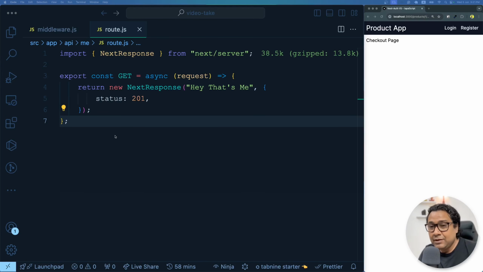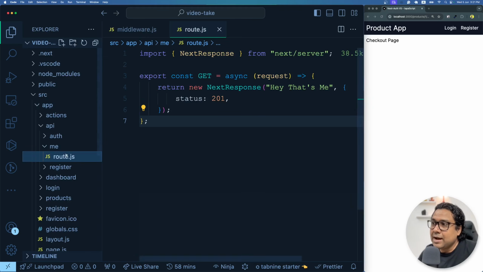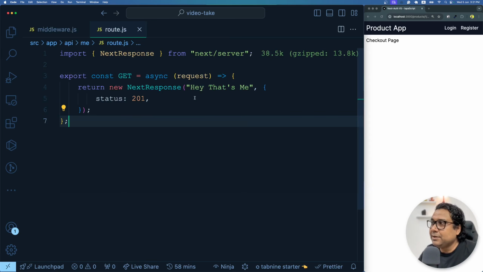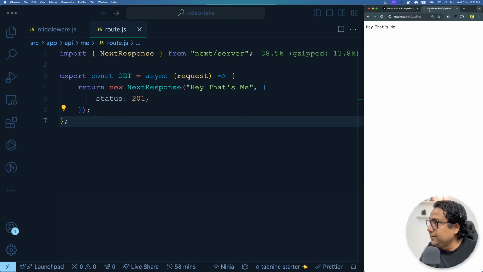All right, so we have seen it for pages. Can it happen for the APIs as well, for the route handlers? Yes, something similar can happen. Here I have a route handler, and I've created this route handler called me under API. So it means whenever I go to /api/me, I should get this particular response back. I see, hey, that's me. Okay, this is what it gives me. Now I want to do certain redirection whenever somebody hits this API. Can it happen? Yeah, it can happen.